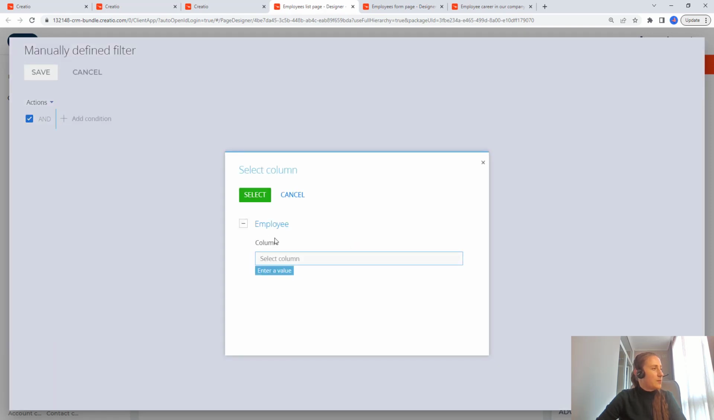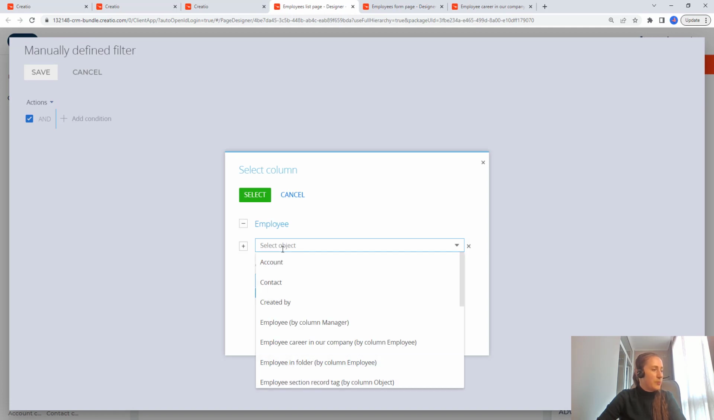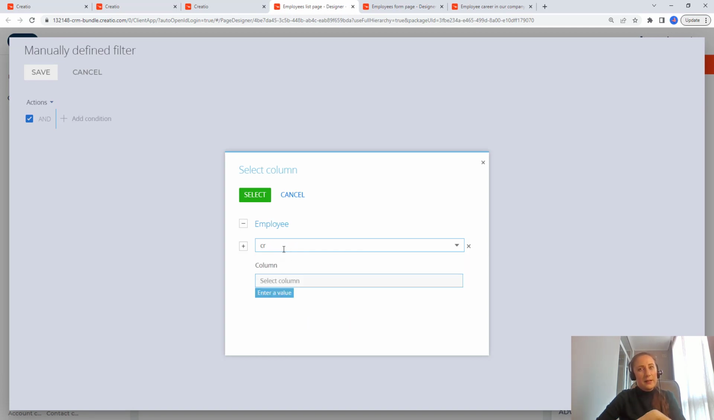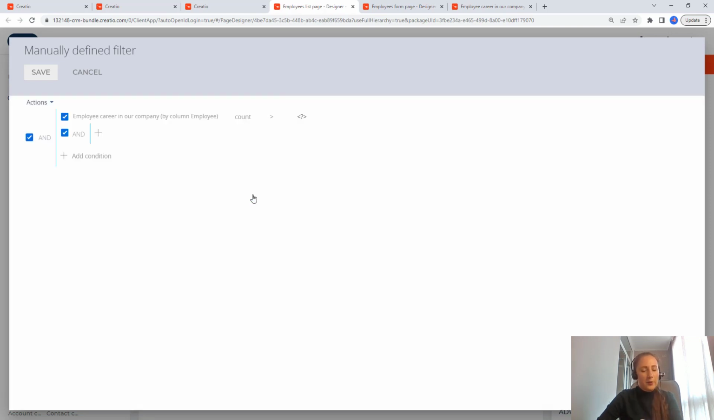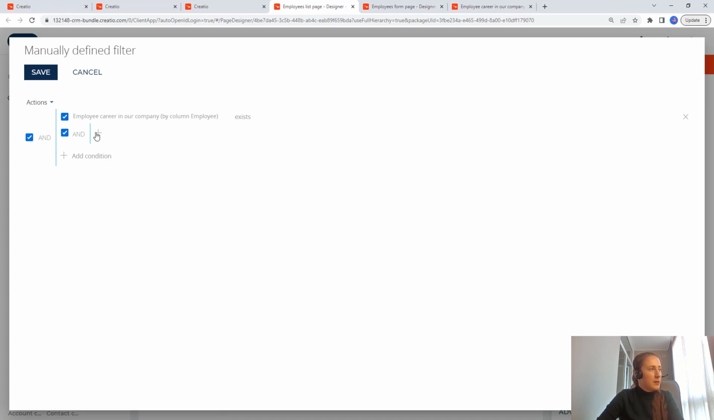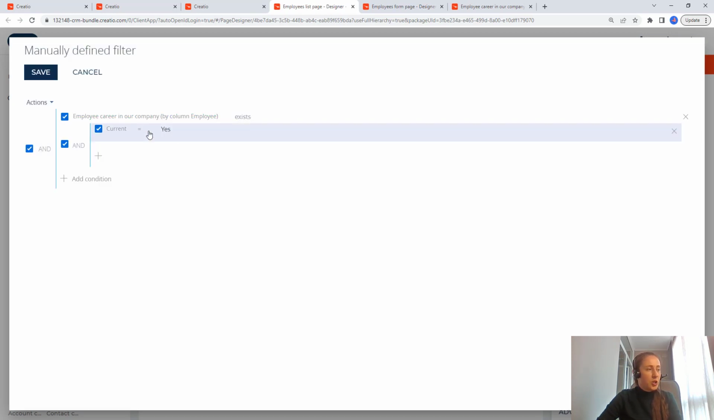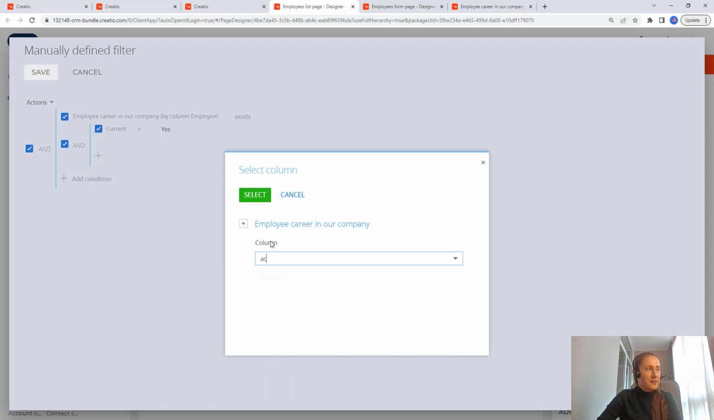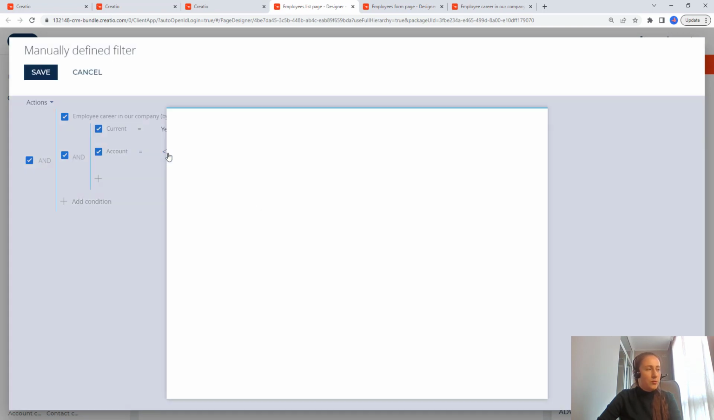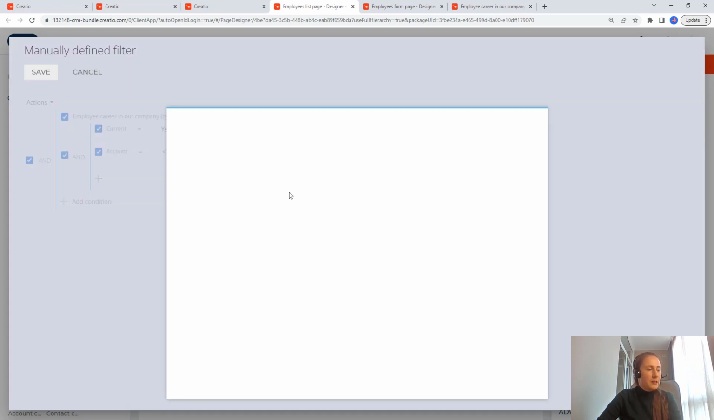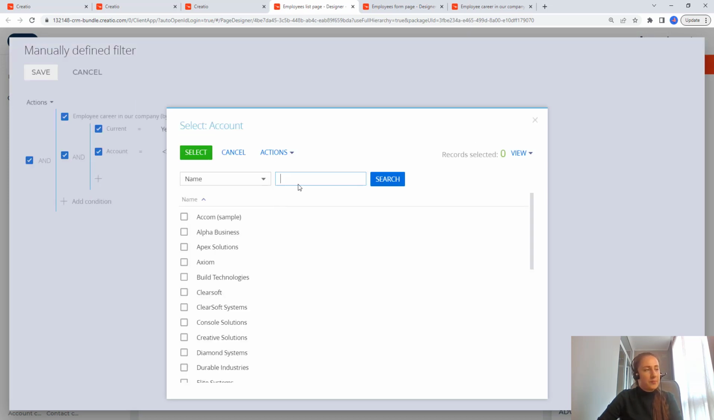Let's wait, and here let's add conditions. So the employee can have many records in the career, employee career in the company, so to speak. Columns quantity, they have to have the record first, and we're saying that it exists with which basically qualities. First of all, we have to say that it's current, and that's checked yes, right? And the account is our company.